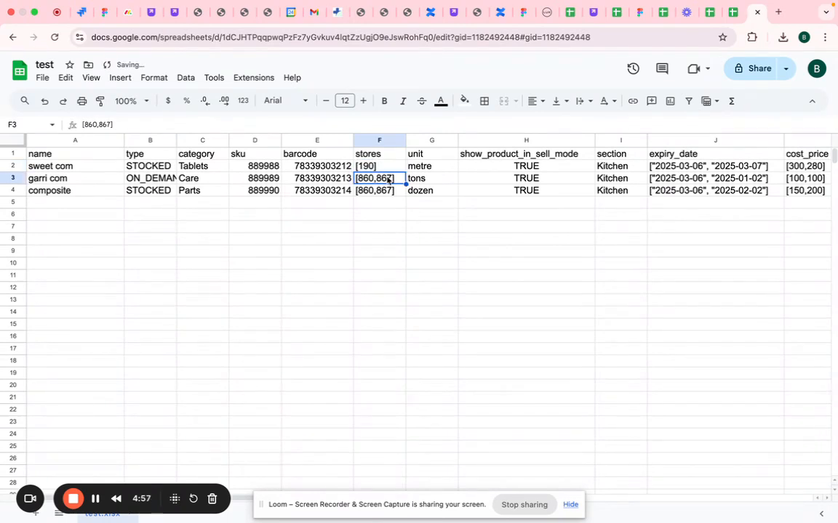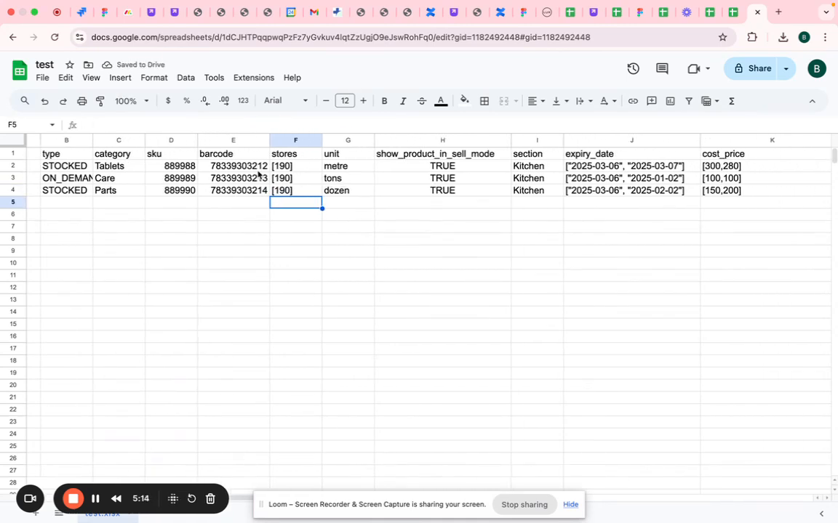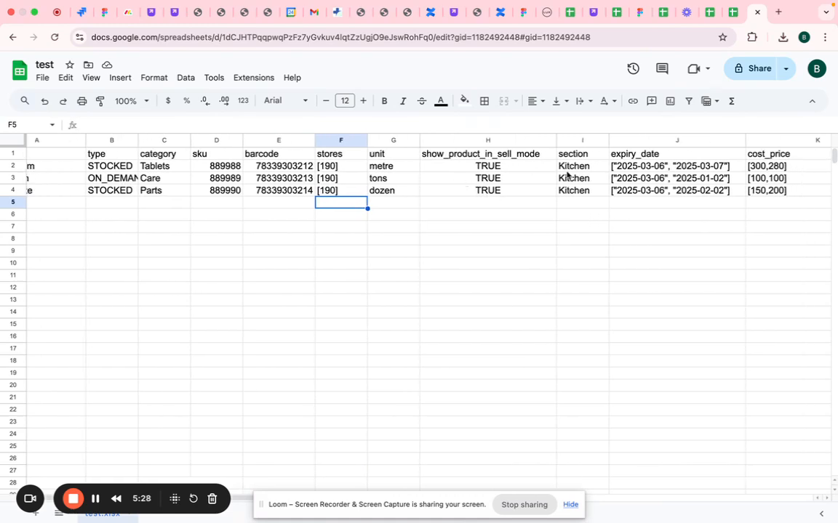Same as the second row. Let's not forget that store ID is very important. You cannot work with bulk uploading without inputting the store ID. Next is unit. You can change the unit name to what is associated with the product.